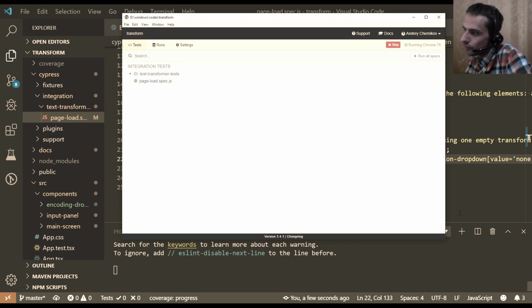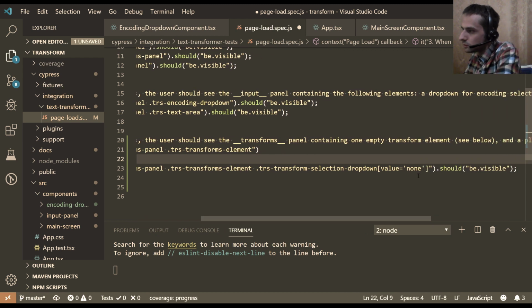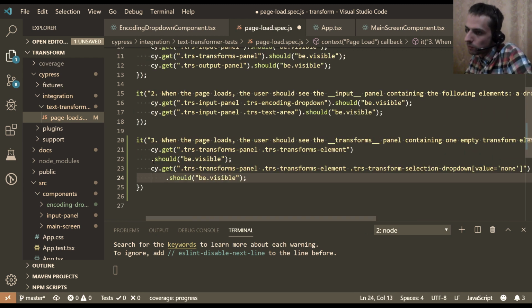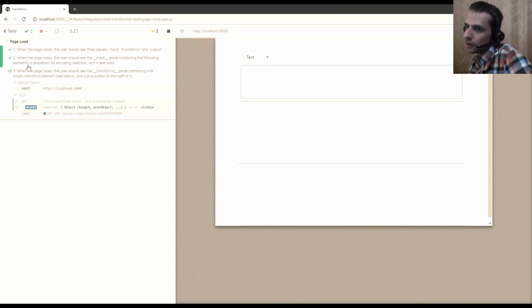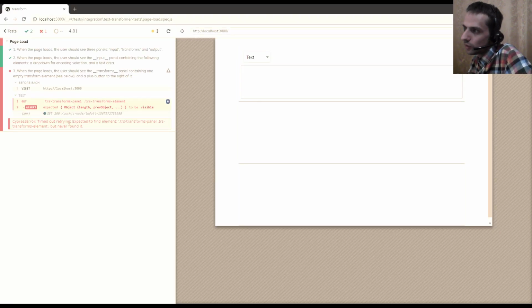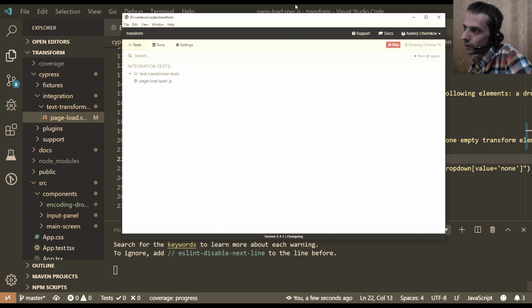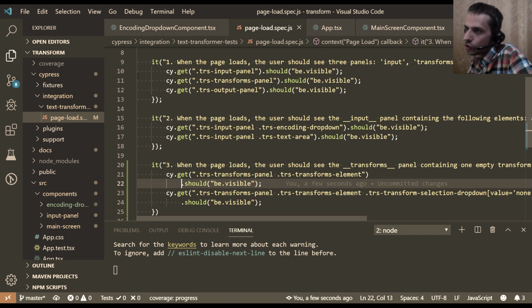Now let's check our test. Yeah, this is our new test, which is failing now. So now we have to write code to make it pass. Let us check.